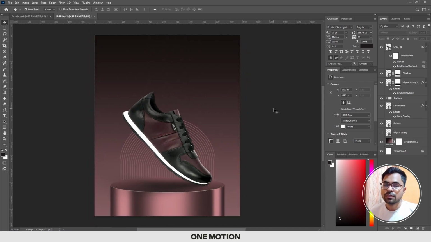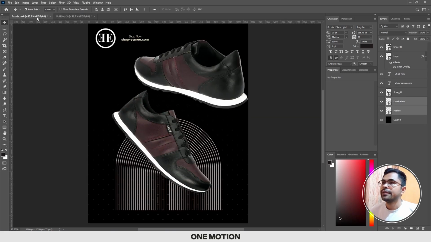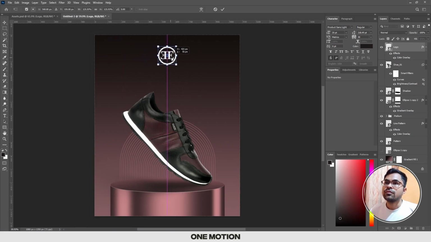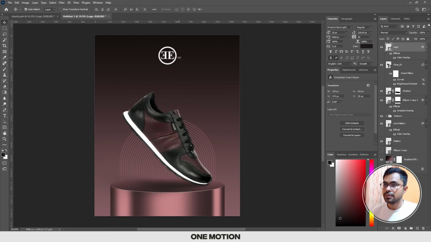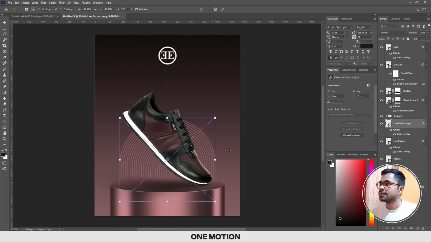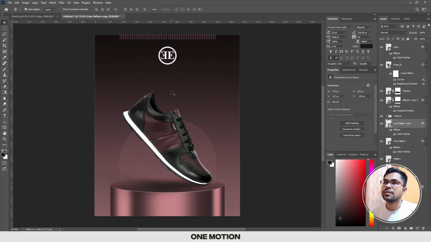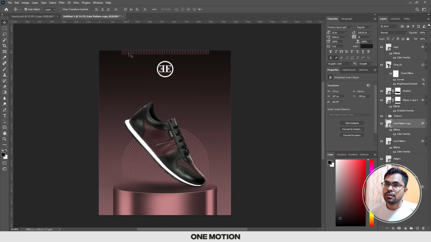This is looking good so far. Now we need to add our logo. We will place it in the middle of the creative, and we can duplicate our line pattern by Ctrl J and place it above here like this, like the pattern is starting from here and ending here, something like that.